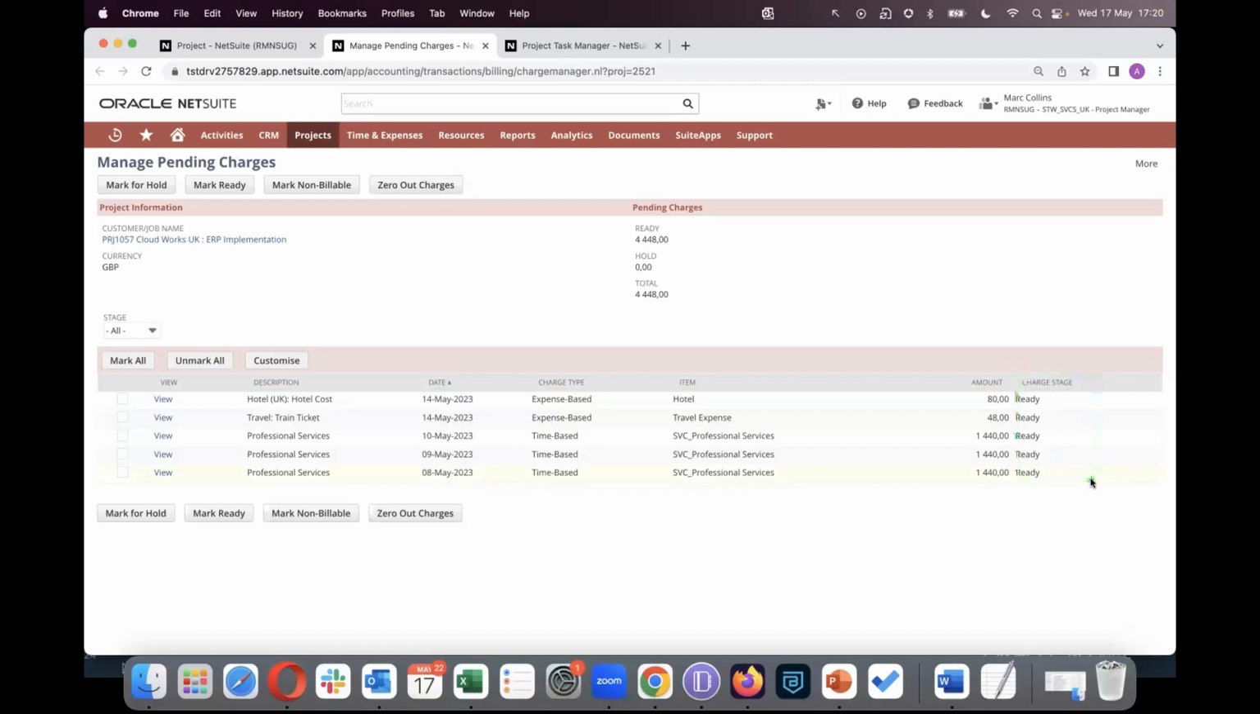But if you're not ready to bill, there's a couple of things you could do in here. So you could mark the charge for hold. So you can select individual charges. Perhaps you need to confirm something before billing a specific charge. You can put that charge on hold and come back later. You can also mark as non-billable. What that means is it won't be billed, but will still be used in reporting. And finally, we have zero out charges. The amount will go to zero, but it will stay in the same stage. So it will be included in your project invoice with a zero line. Let's go back to our project.